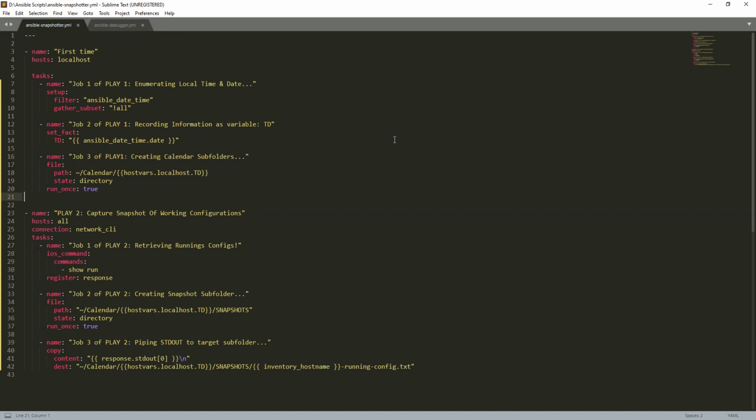So let me just quickly talk you through it. The first thing we use is play 1, which is enumerating the local date and time. So Ansible will use a special variable, this one here, and Ansible understands this to actually grab the date and time from your Linux machine, and we're going to save it as this variable called TD, which is for time date.